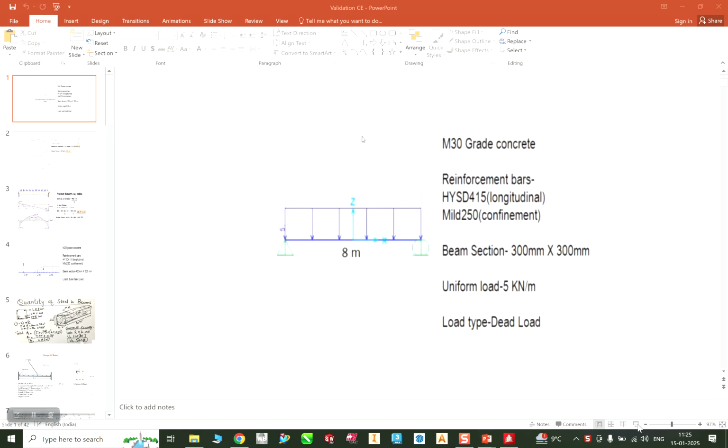Dear students, today we are going to discuss a structural tool, that is STAAD.Pro. In that we are going to take a problem and try to validate that problem. Okay, so we can see this is basically a beam.